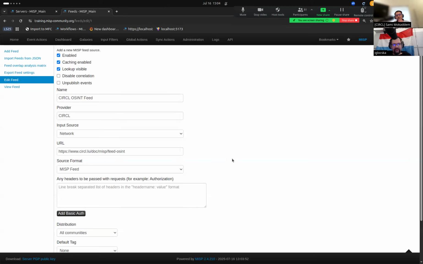On the other hand, if you have a very expensive feed that you paid a load of money for and you are not allowed to share with anyone else, if you have that encoded or cached in your MISP instance, you don't want to share that obviously with others. In that case, you would disable the lookup visible part. Indeed.